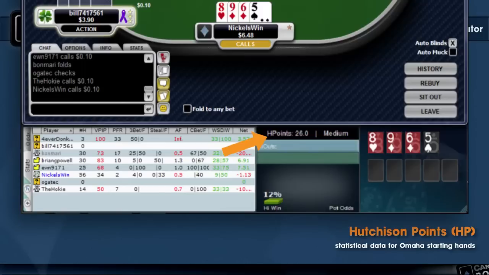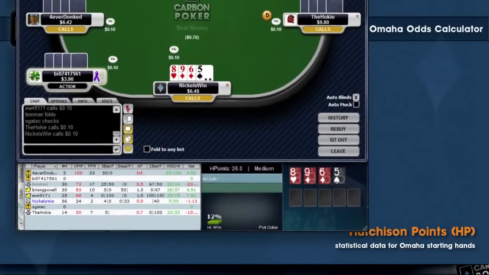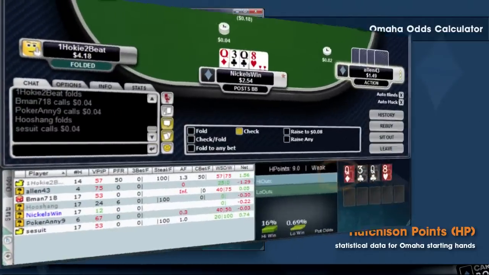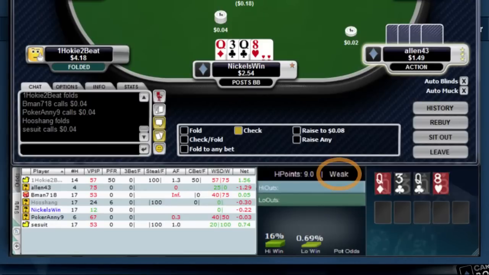You'll also see a statistical rank of your hand here using the widely accepted Hutchison point system for Omaha, which you can read more about on the CarbonPoker website, as well as a weak, medium, or premium label affixed to your hand. Just like with the CarbonPoker Odds Calculator, these are pre-flop indicators only. If you are new to either Omaha game, you'll find these indicators really helpful and oftentimes showing the opposite of how strong you thought your hand was.